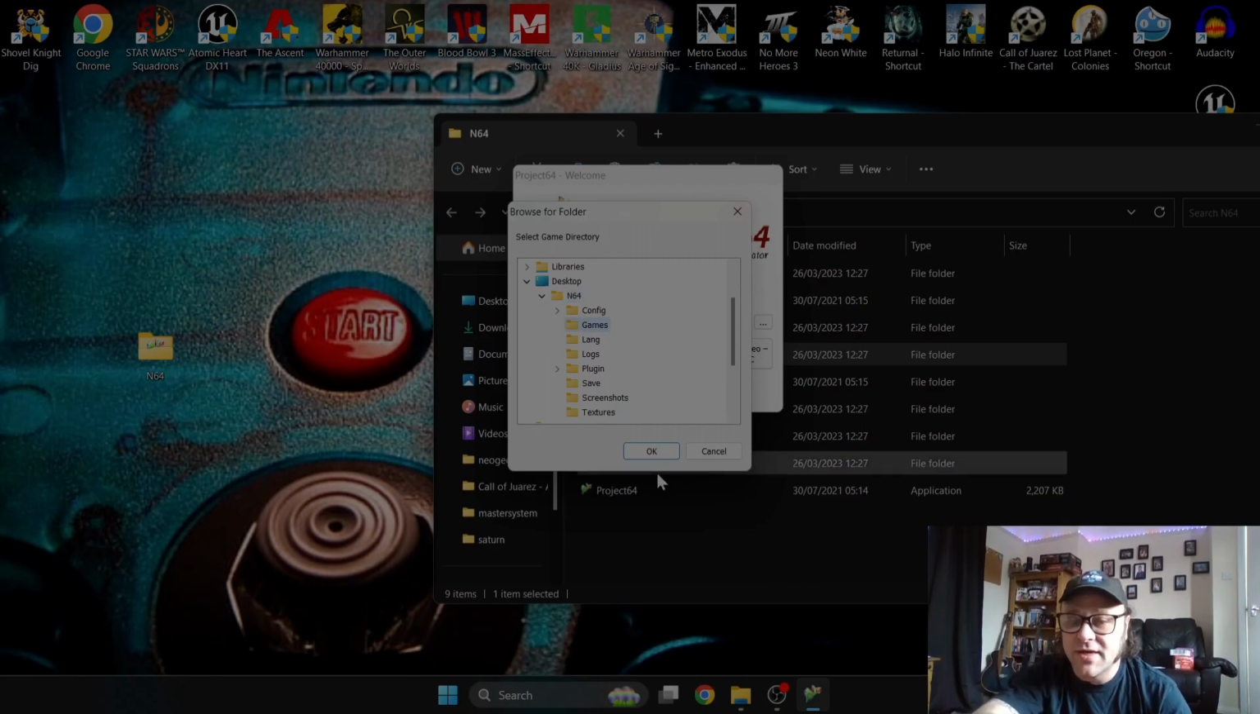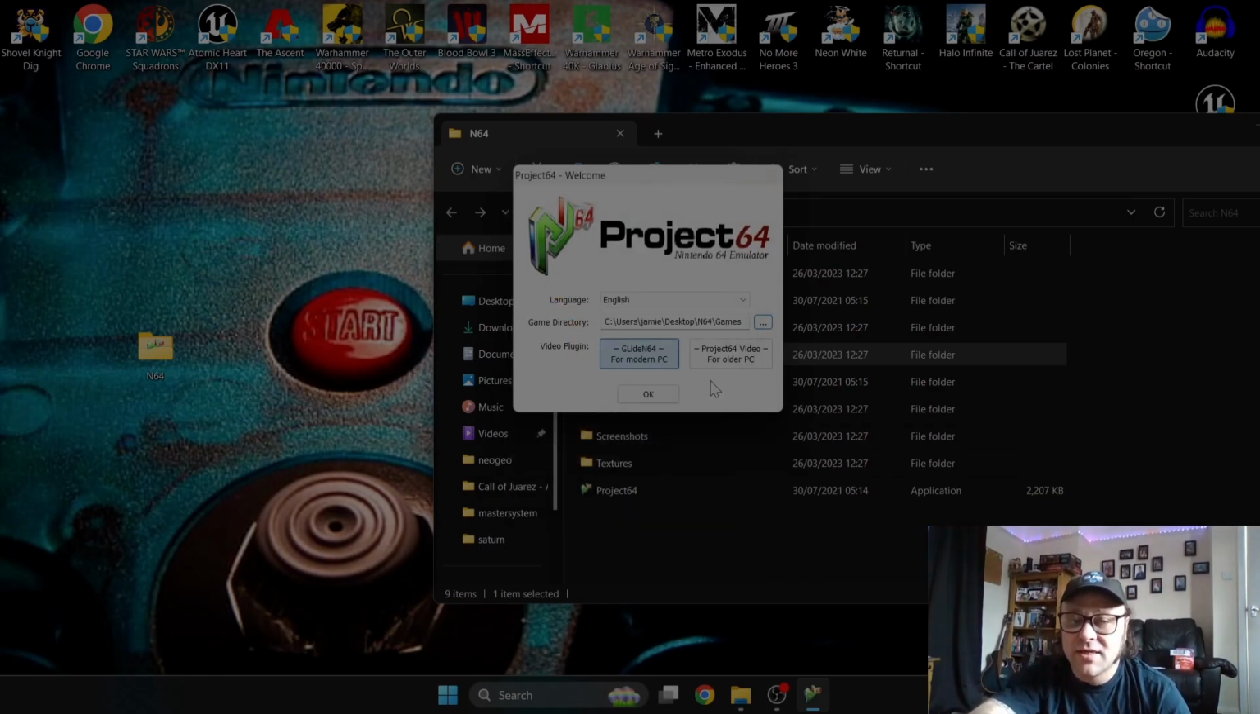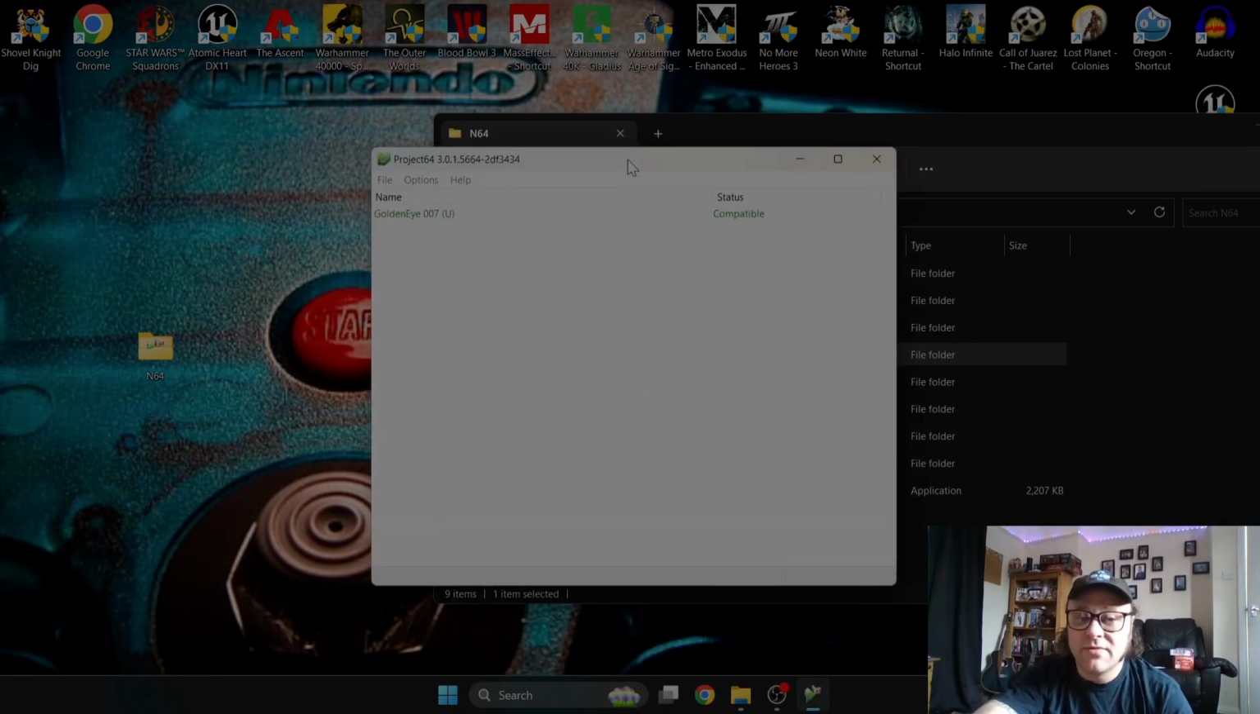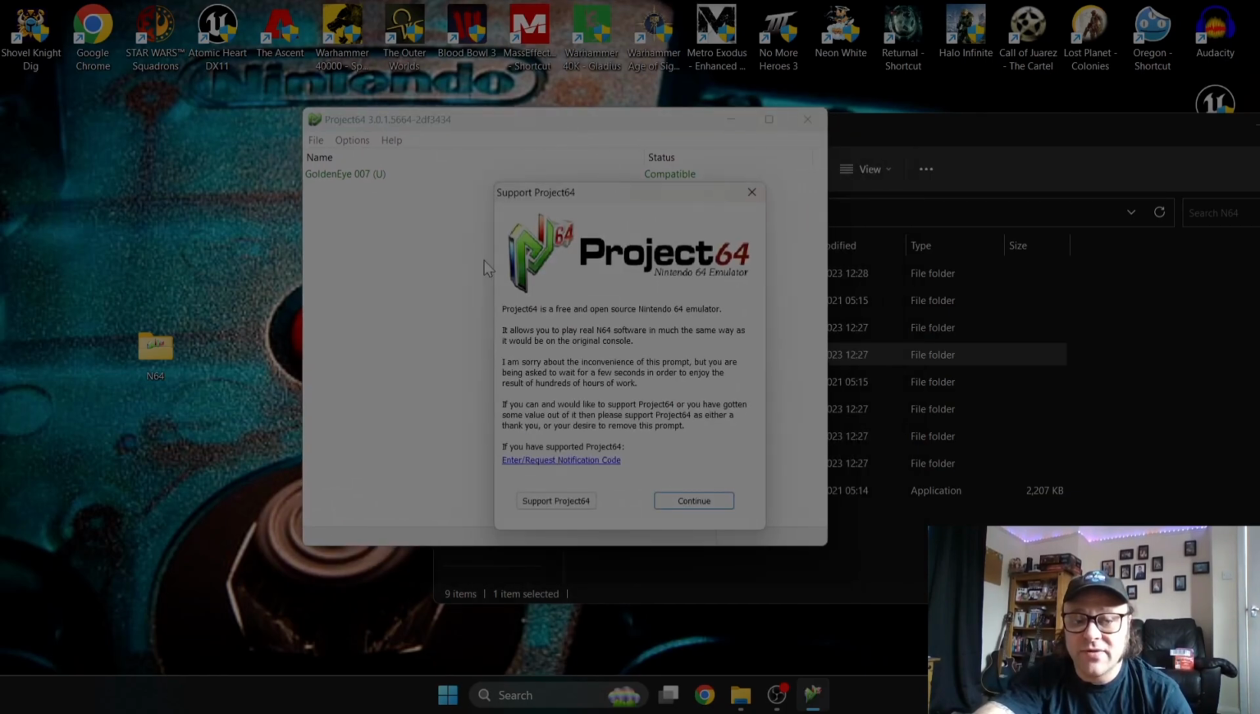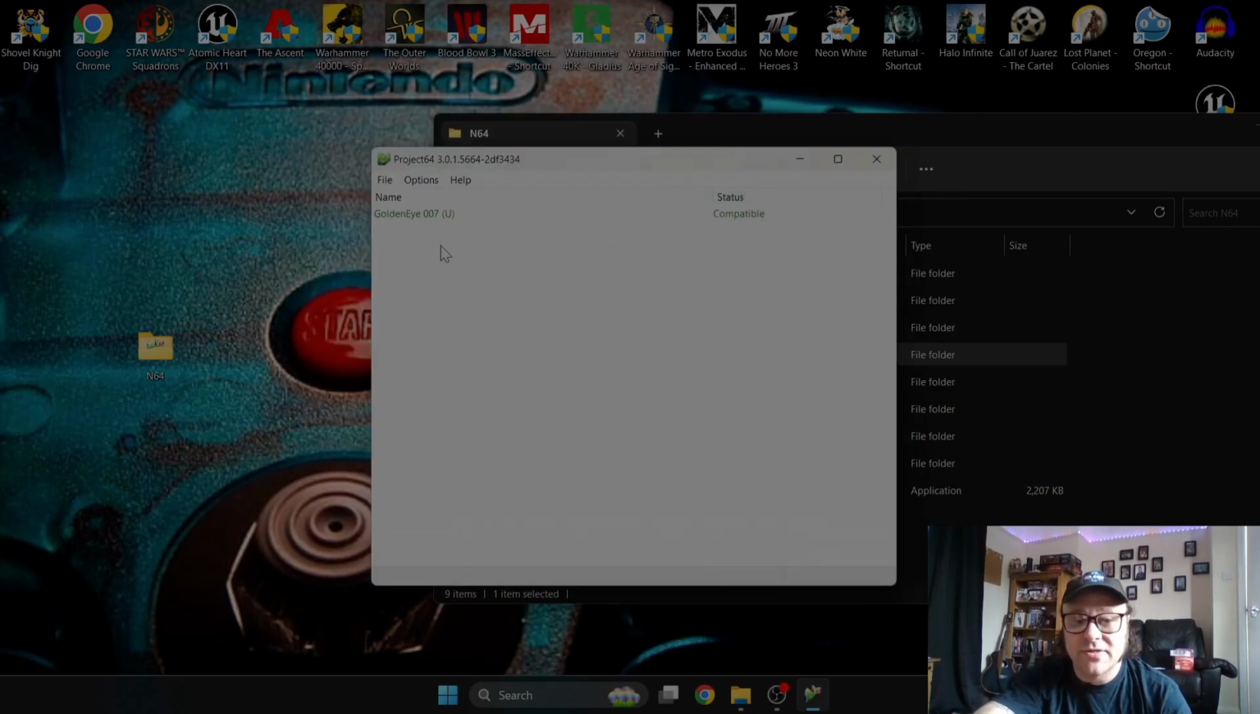So if I highlight that and press OK, the next option is asking us if we've got a modern PC. Modern, I'm guessing, within the last few years, maybe even 10 years, you might need to experiment with this. I'm using a fairly new laptop, so I'm going to keep this with modern PC. OK, and there we go. We've opened this up and it has detected our game GoldenEye. So let's open this up and see how this runs.